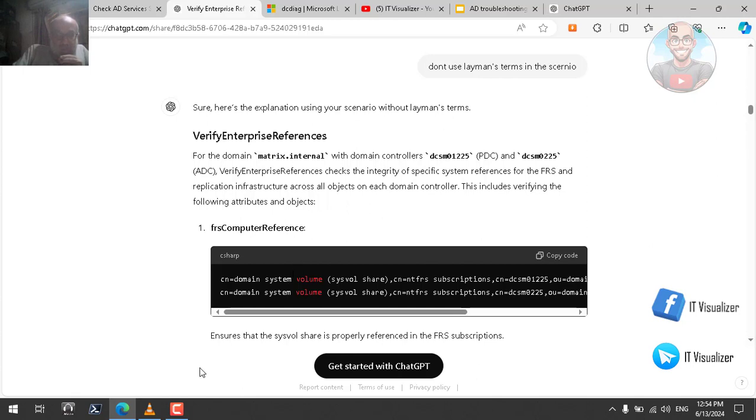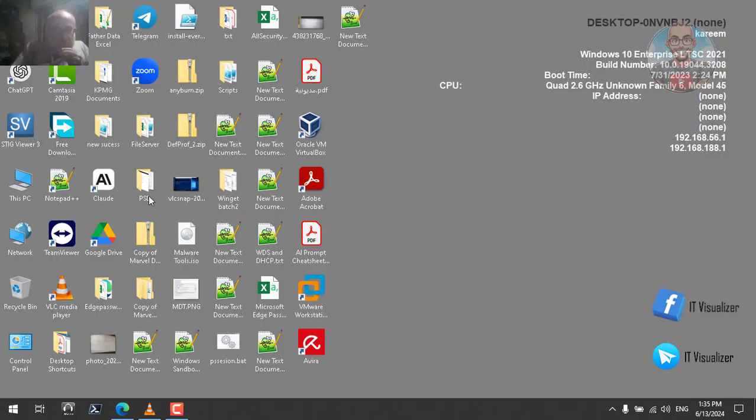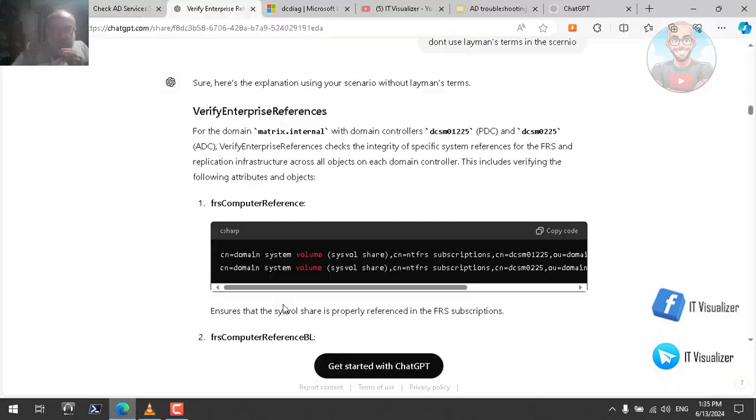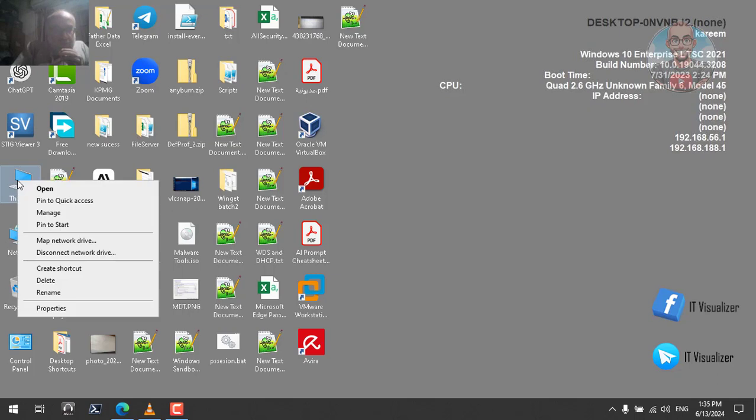So let's see if we can ask ChatGPT to explain this further by using a real-world example. So let's wait for a moment and come back. So let's continue, guys. Here we will have a real-world example on the test Verify Enterprise References, and I need to explain what a forward link and a backward link are. For example, let's go to this laptop.